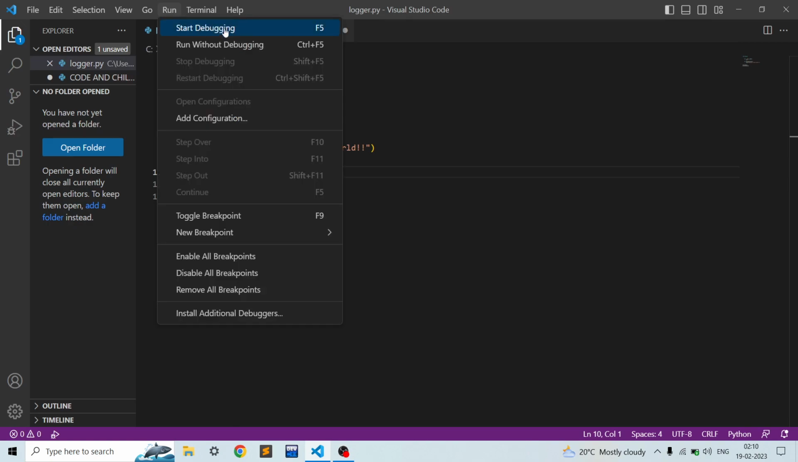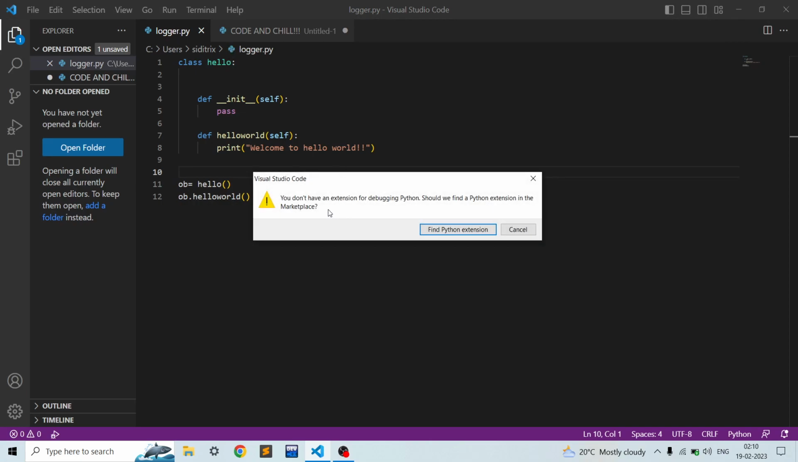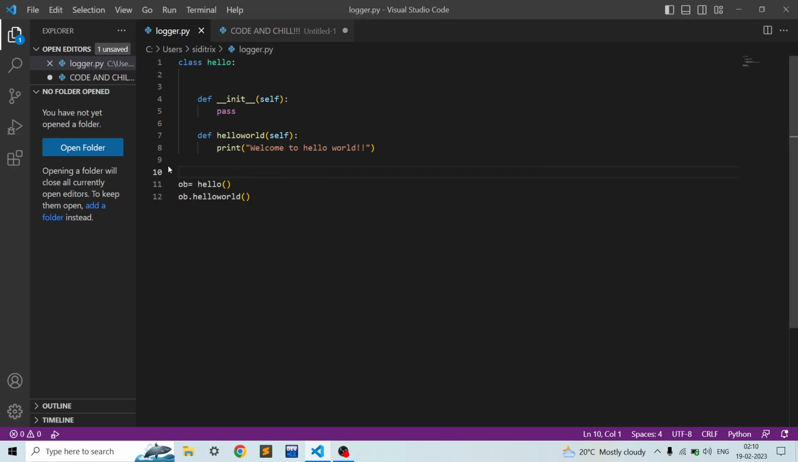tab over here, there is Start Debugging, Run Without Debugging and so on. If you click on that, it will show you to use the Python extension. Python extensions are a kind of extension pack that you can find for installing the packages.